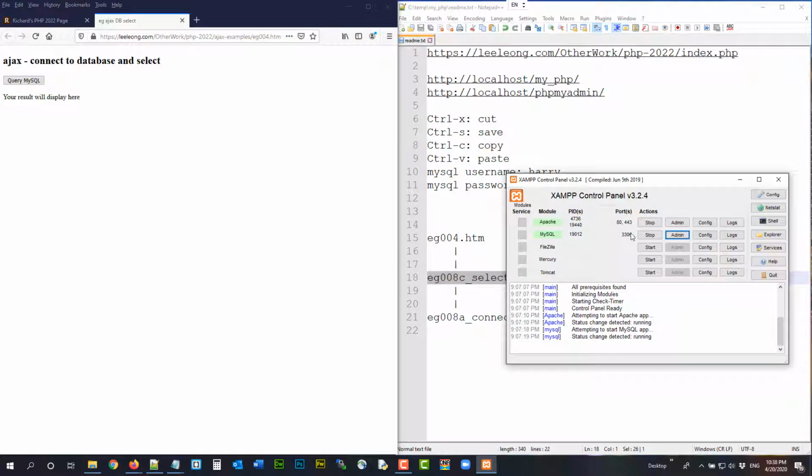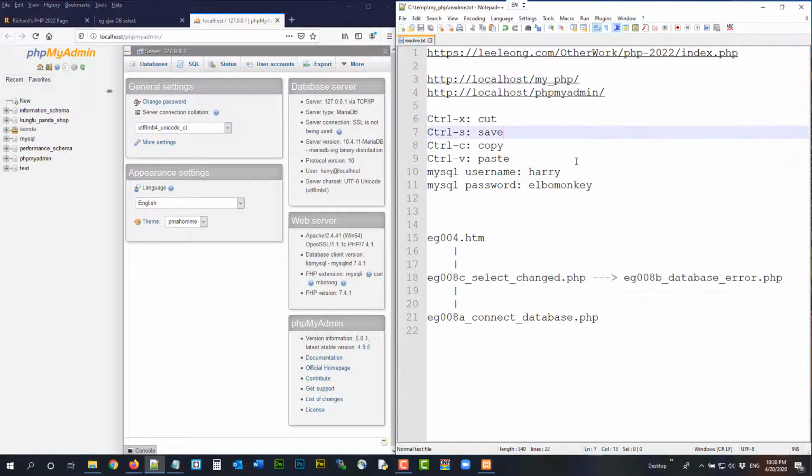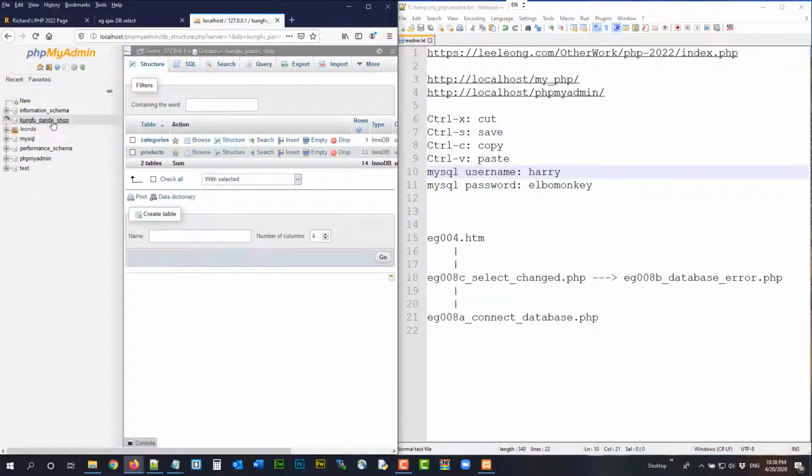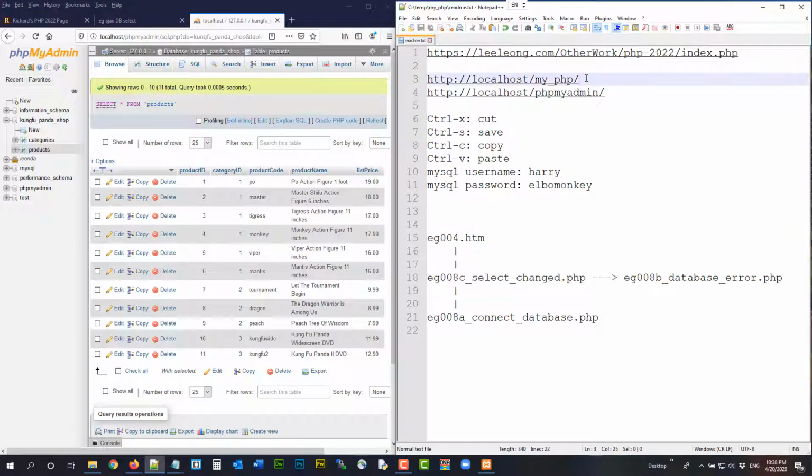let us launch our Apache MySQL and open phpMyAdmin. I already logged in, so if you forgot your password, that is your username and your password. We're going to pull things from the Kung Fu Panda shop here under products. All right, and let us see what we have here.